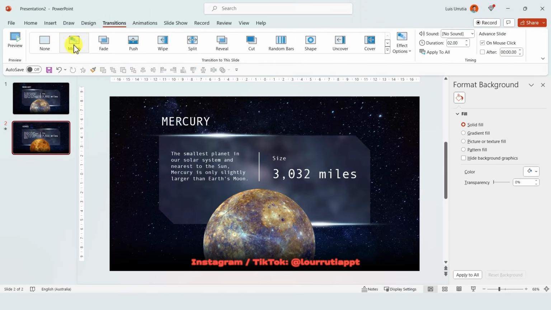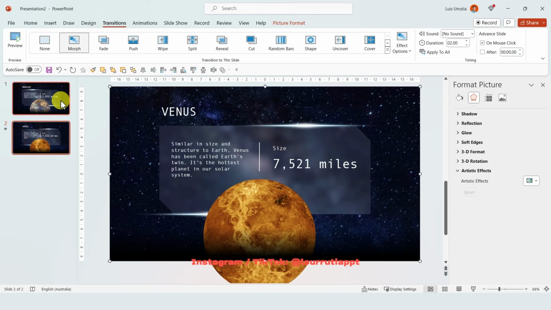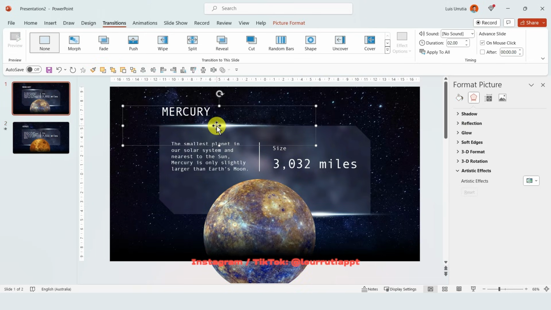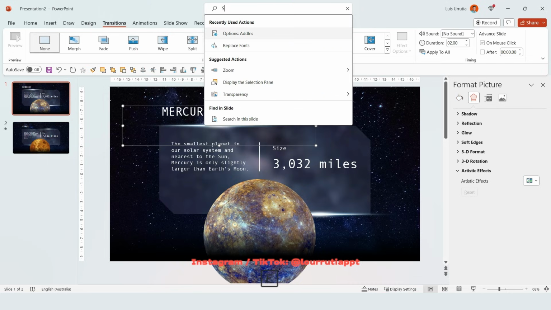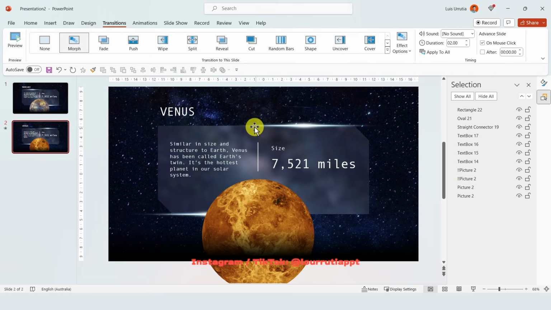However, if you click on transitions and then on morph, you'll realize that the glows are kind of shifting. So to fix that, we have to go back to the first slide, select the glow, then go to search, click on display the selection pane, and here we'll need to edit the names of these images. So make sure that the image is selected, then double click on that element right there. Let's add two exclamation points at the beginning, and now we can change the name to something like top glow, for example.